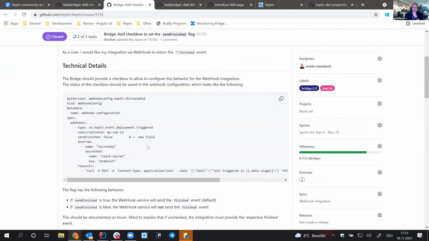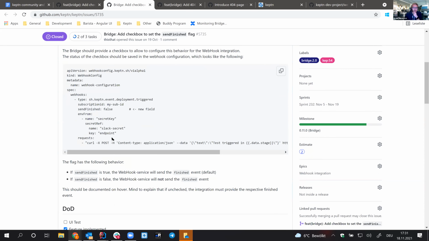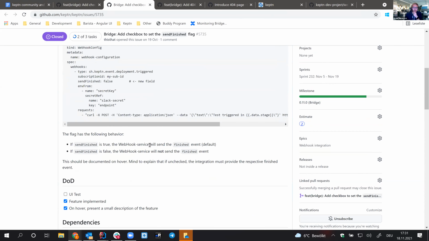The idea here is that in case you have a webhook that might trigger a long-running task, for example, you can set the send finished flag to false, and in that case, the webhook service will not send the finished event. The webhook itself needs to send it, and handle the finished state of the webhook.